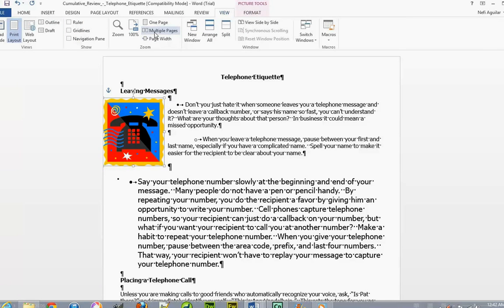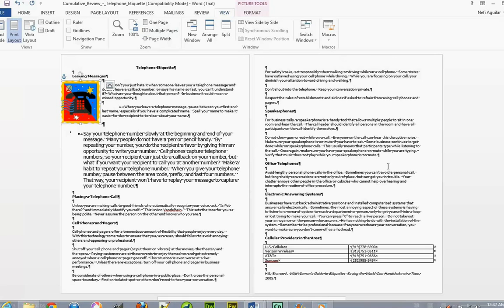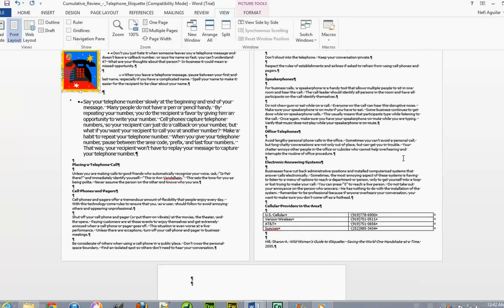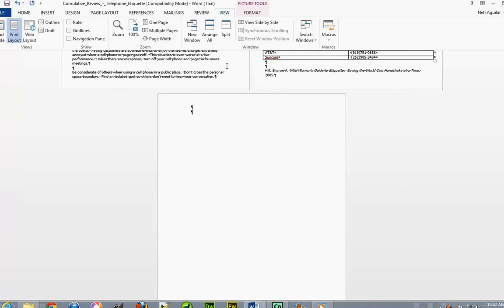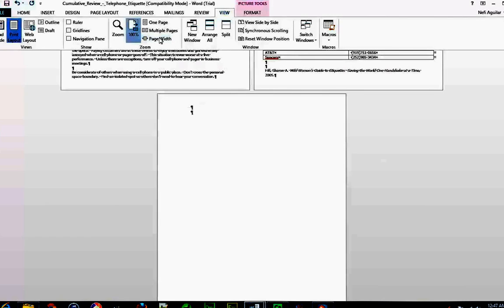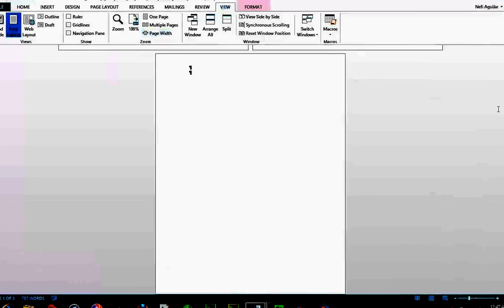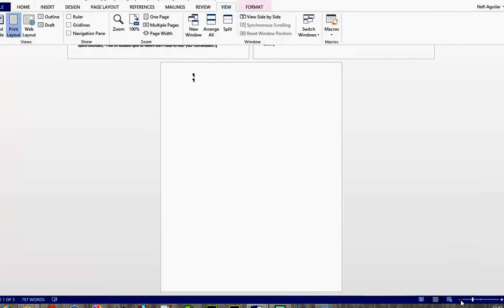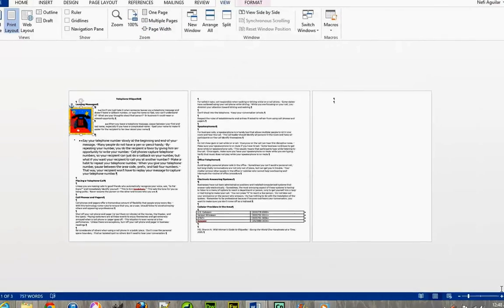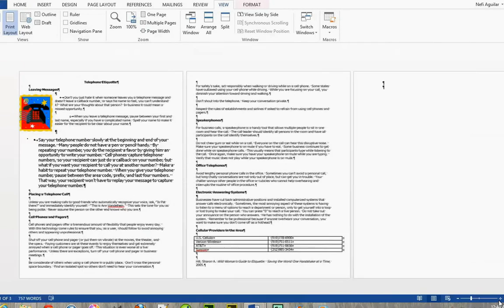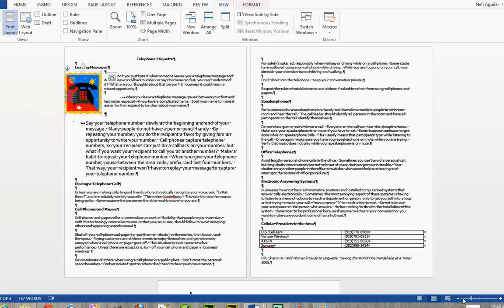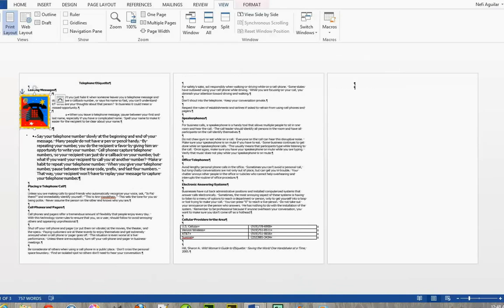Here you view your multi-pages. Here's how you can put them side to side. Usually just use this. Just put the zoom level out so that it's side to side. Right there. Down a little bit, 50%. New window, zoom, you can see ruler, gridlines, navigation pane, that stuff.